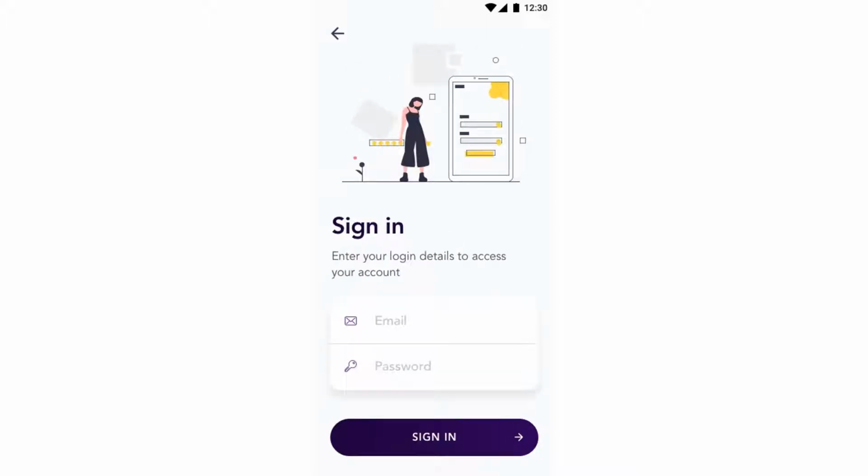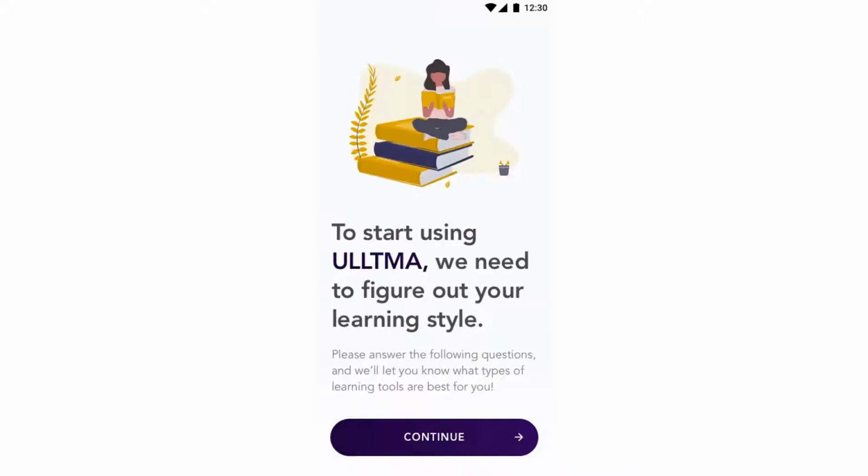First thing you do is create an account. Your username will be your email address, and your password will be a password that you create. On your initial startup, you can't actually enter the app until you've first taken the learning style inventory. This is the app's way of learning what your learning style is, and the most effective ways in which you learn.